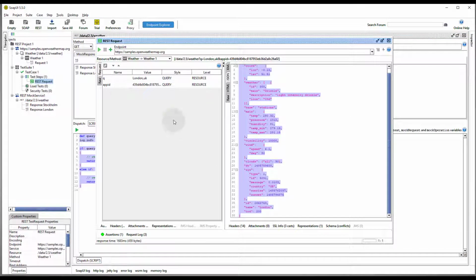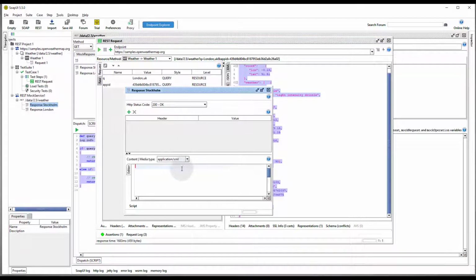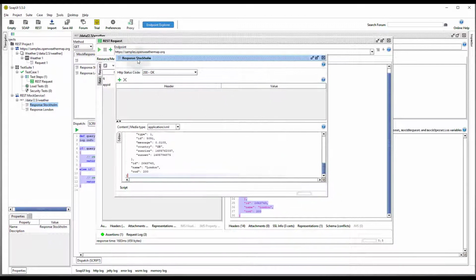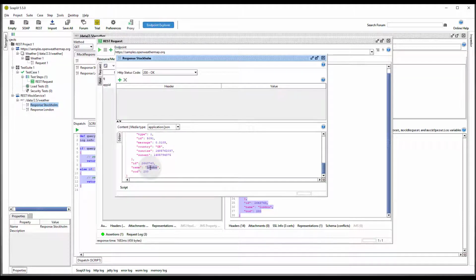Let's go back to the original request response, copy the response and paste it in the mock responses that we have just created. So I'm going to paste it in response Stockholm. The content type is application JSON. Let's change the name to Stockholm so that we're just sure that the response is different for both the mock responses.